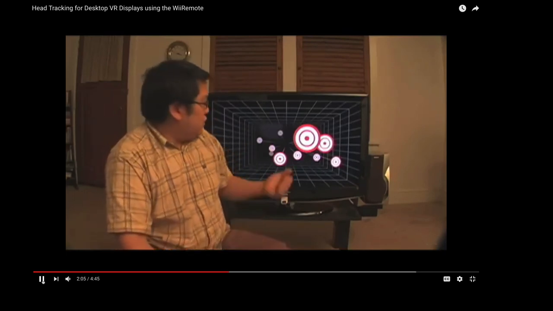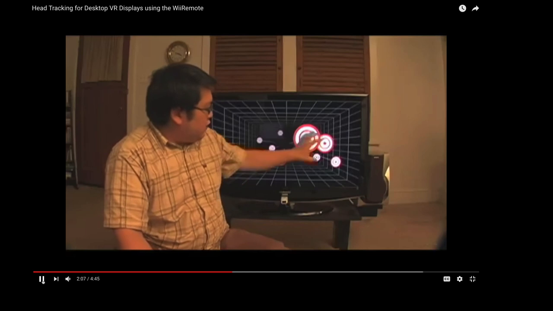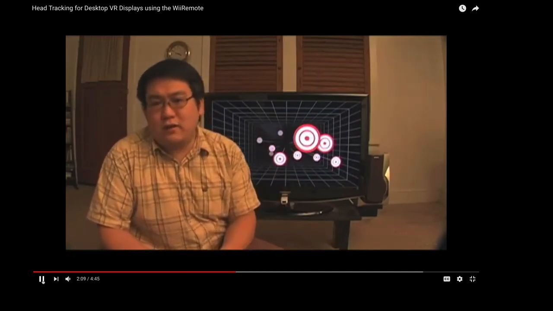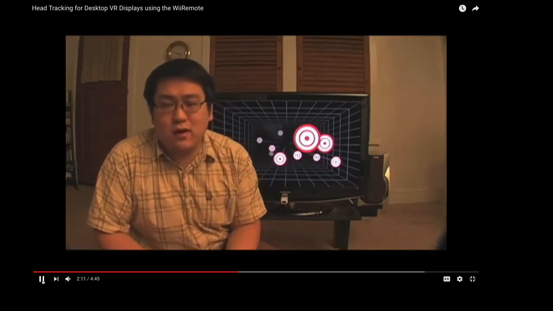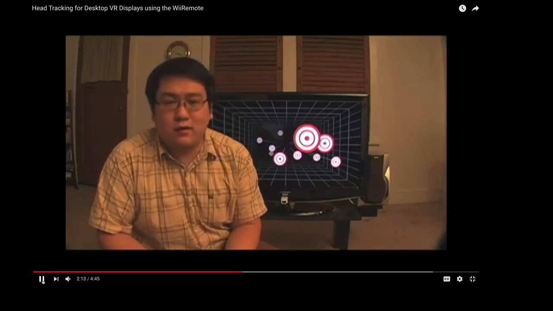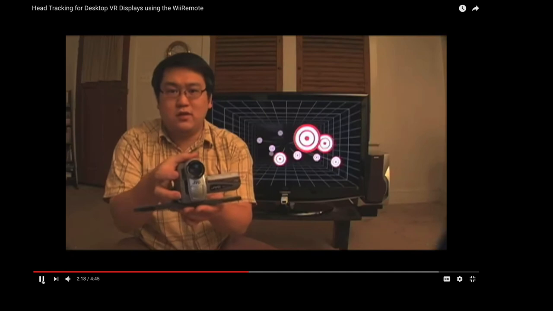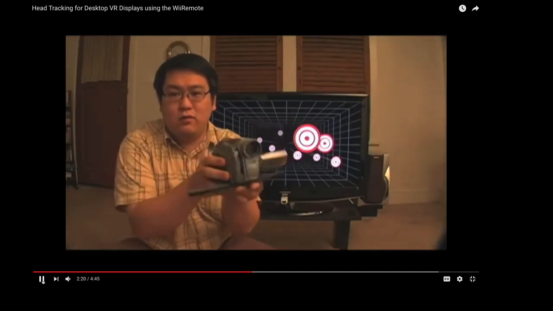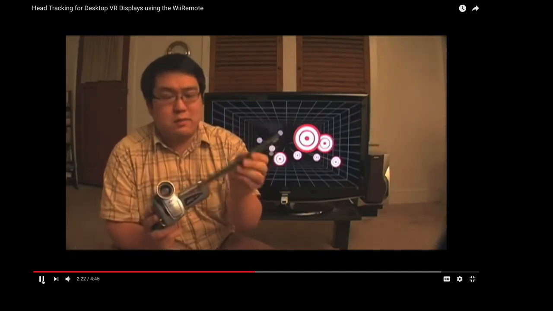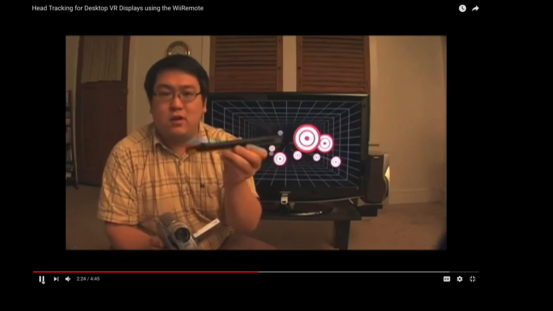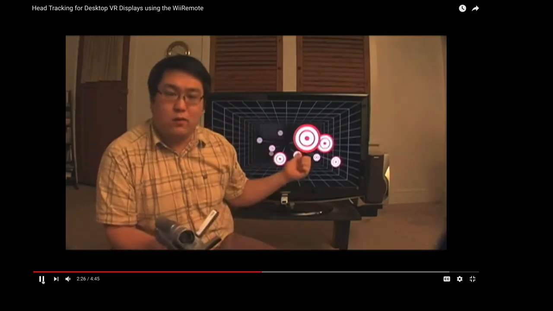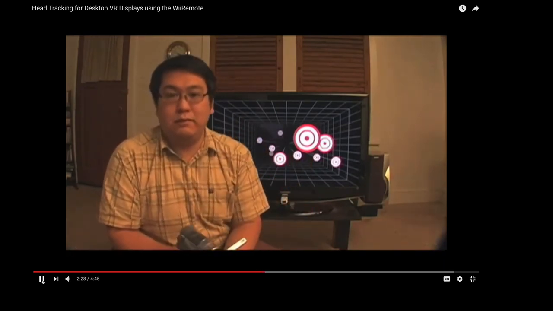Behind me is a demo program of a 3D room with some targets floating in it. Now, because the effect only works for the person wearing the sensor bar, I'm going to have to show you the effect through a moving camera. To do this, I'm literally just going to hold the sensor bar at the base of the camera and move it around. Just a quick note, to power the sensor bar, I simply turn on my Wii after I've connected my Wii Remote to my PC.